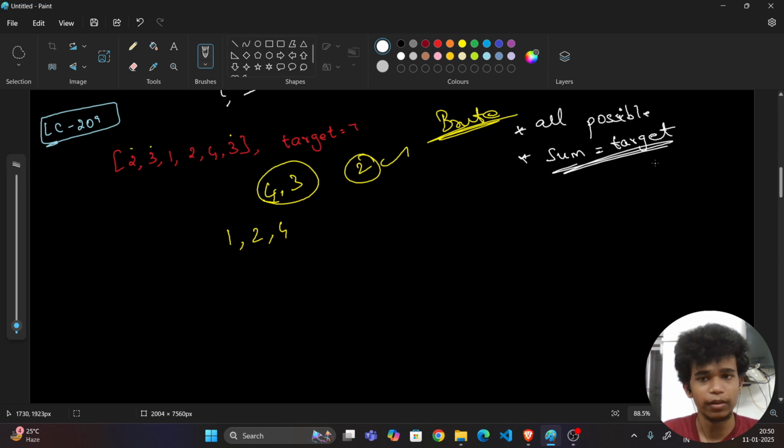Okay, so if it is so, then I want to take the sum of all subarrays, find which subarray size is very small, and return that subarray size. That's it. Hope you understand this, right? Okay, fine. Now, what will my time complexity and space complexity be?